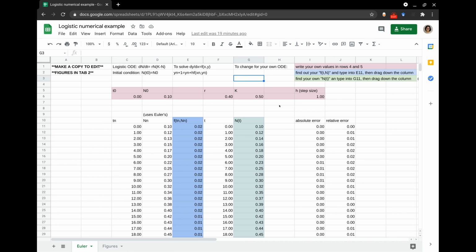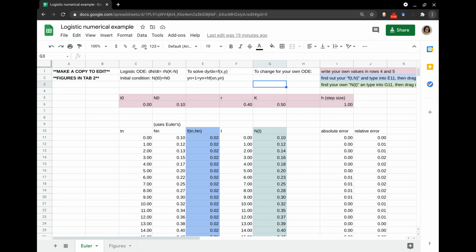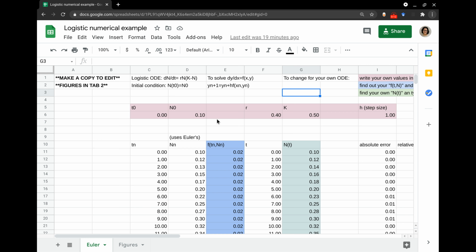Okay, so this right here is a spreadsheet that I made to demonstrate Euler's method without having to do it by hand. And I'd like you to use this spreadsheet for your project. I don't want anyone to break the spreadsheet that you all can download. So right here is a thing that says make copy to edit.